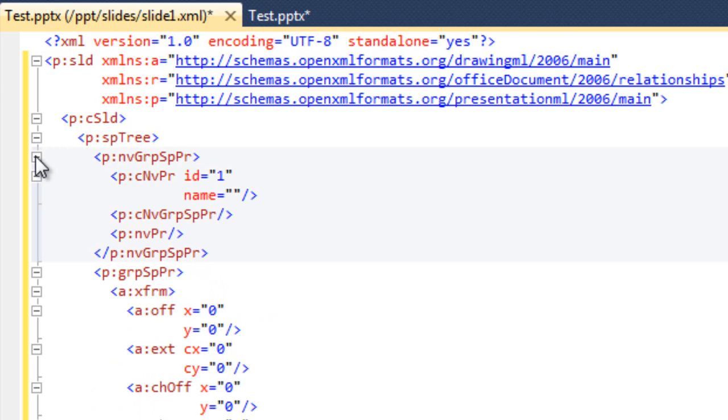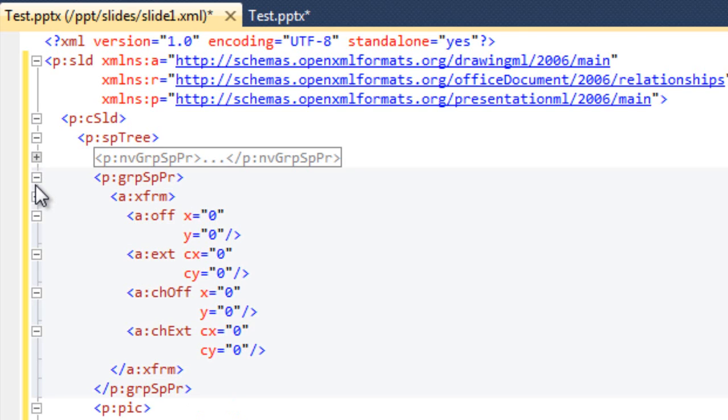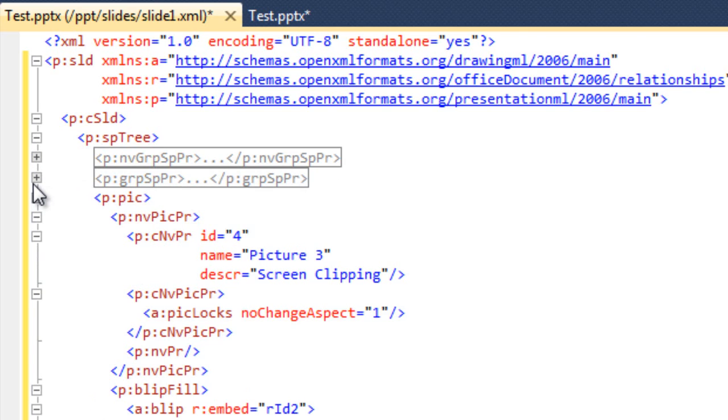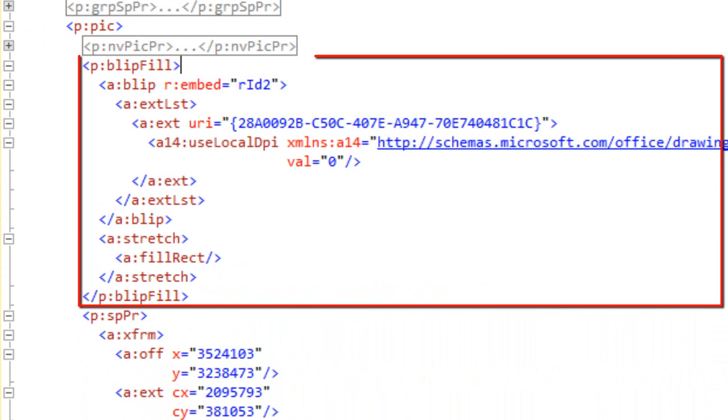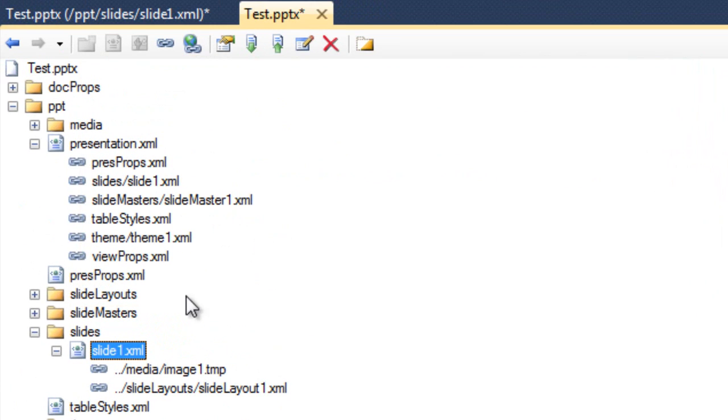This NVGRPSPPR is the non-visual group shape properties. And here are the visual group shape properties. And then we'll find here this pic element. This is the element that is going to contain our image. And down inside of this, we'll find the non-visual picture properties right here. And there is this blipFill element. And underneath there, there's this blip element that has a resource ID of RID2.